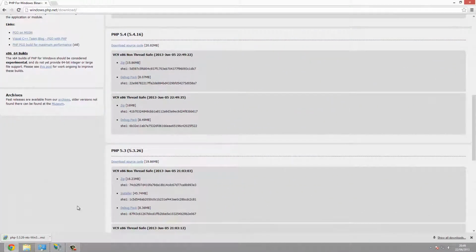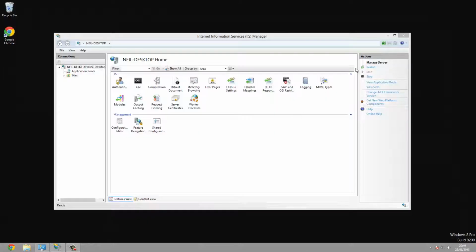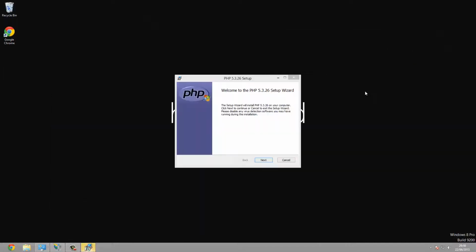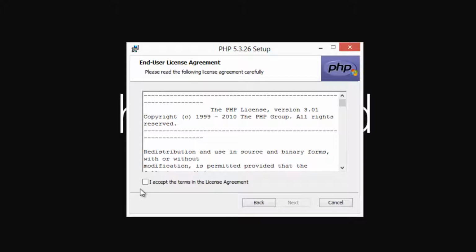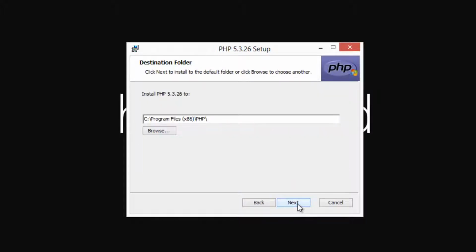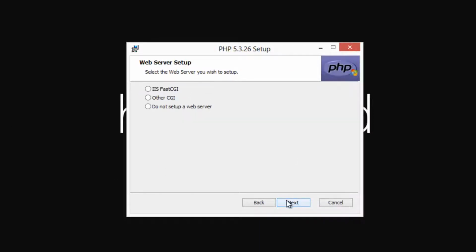Okay, so now that that's downloaded, we can just simply run it. It's just a normal installer, so it's pretty much going to be a case of going next, next, next, next. Just wait for that to load. We can close Chrome now. Minimize this. Okay, so this is the installer. Just press next. Terms, conditions, you need to accept that. Go next. I'm just going to leave it as the program files directory.